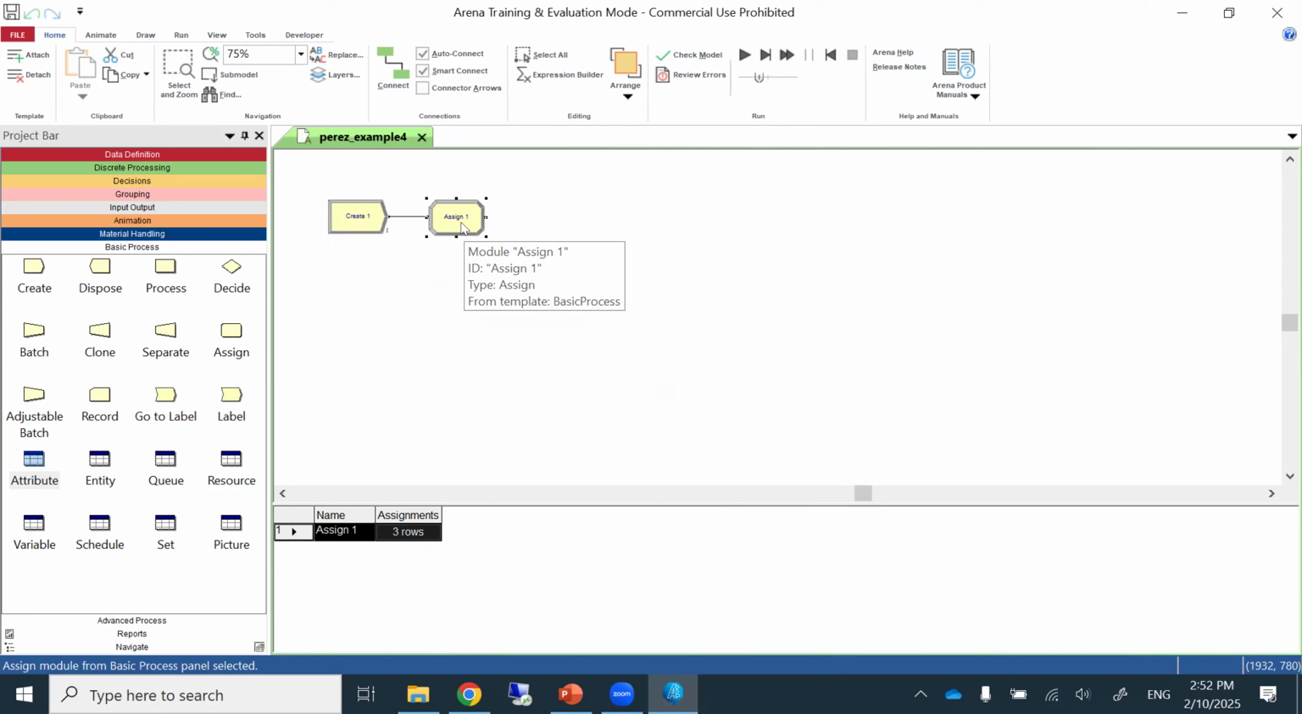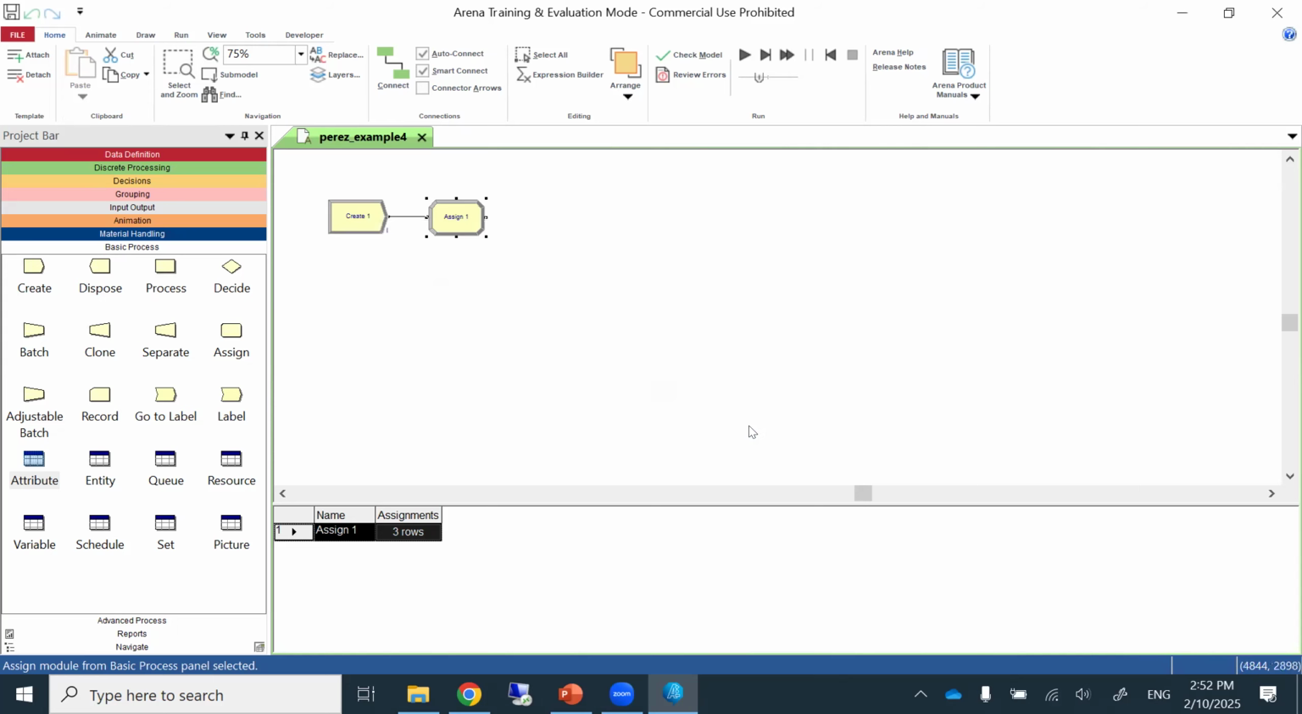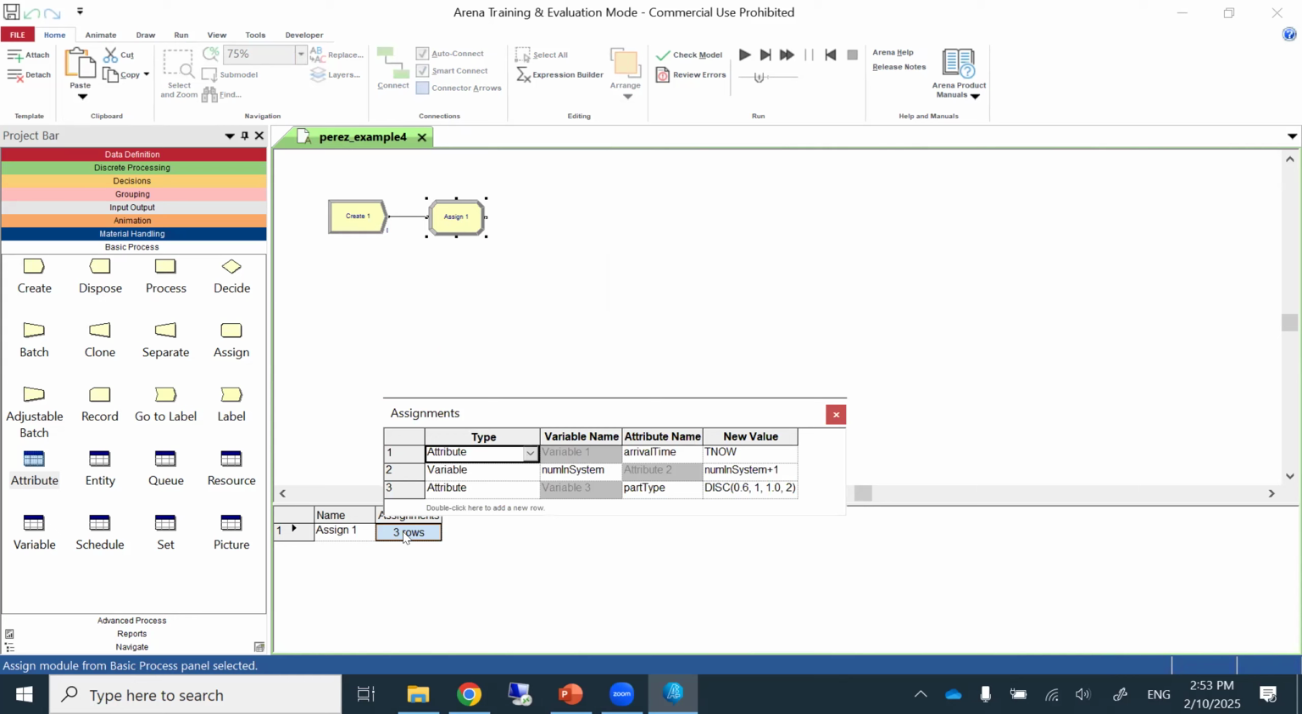Something that I don't necessarily like about Arena is like you did all those definitions here, but when you close, it's not showing you anything, right? So you have to remember that the code is behind it. The only thing you can do is if you click on it, it shows you that this assign has 3 rows. And you can click on that row and it's gonna show you the information that is inside the block. Variable, attribute name, and the value.